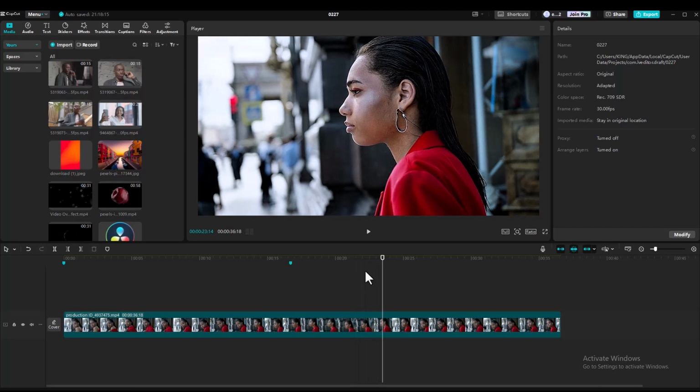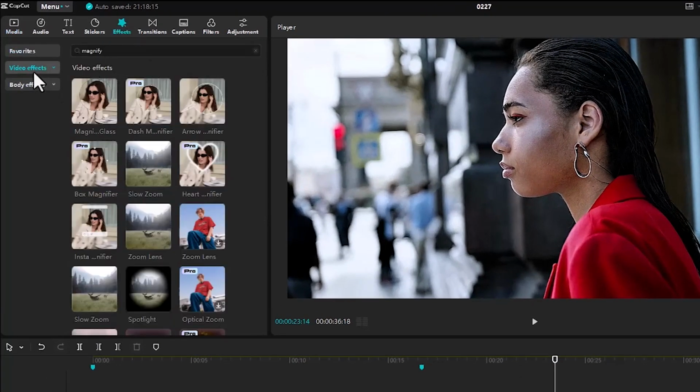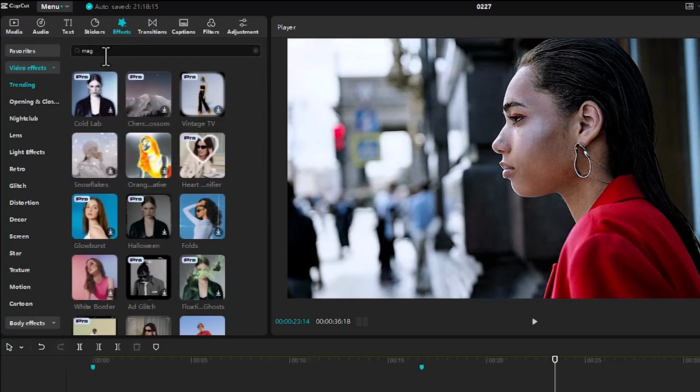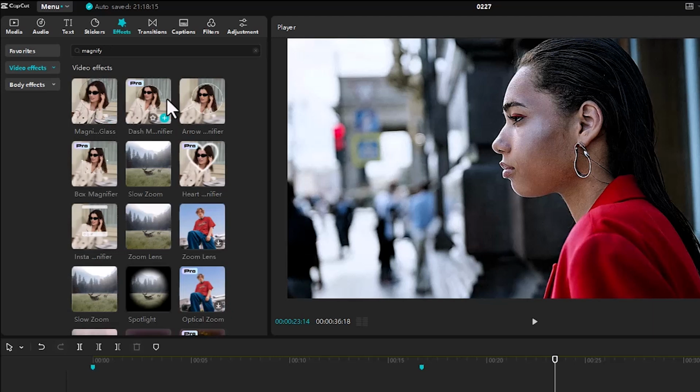The first thing you need to do is to come over to the effects tab over here, and under the video effects, what you want to do is to search for magnify and hit enter. And automatically these options will pop up. You will notice that we have 7 different kinds of magnifying effects over here.